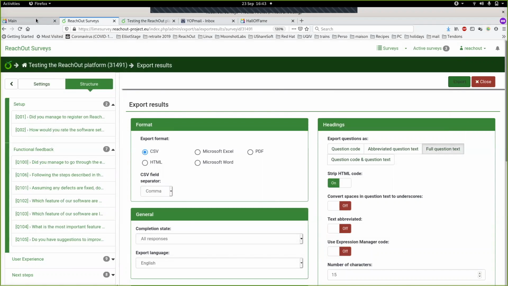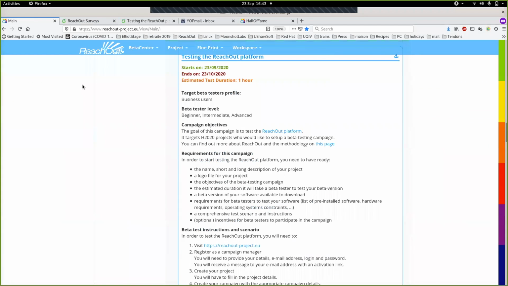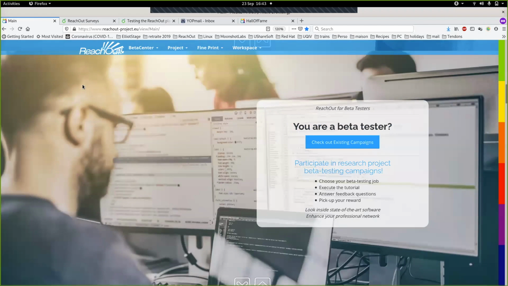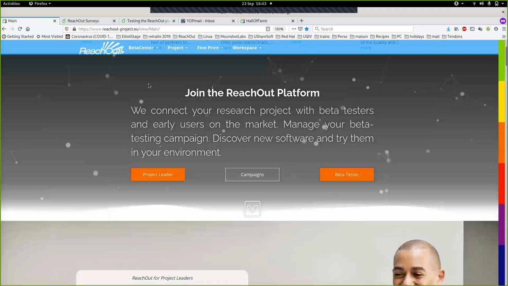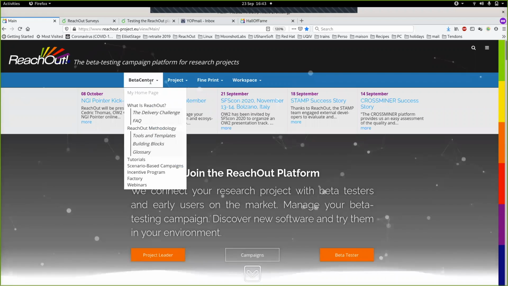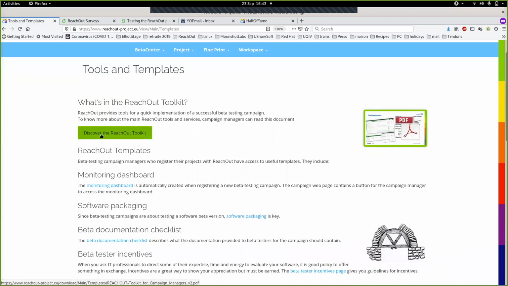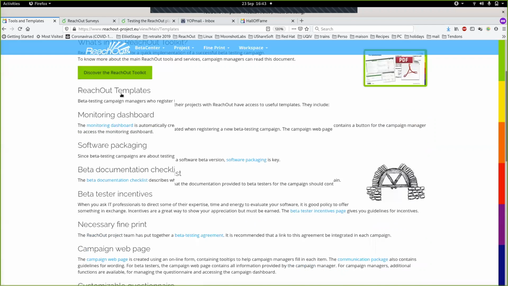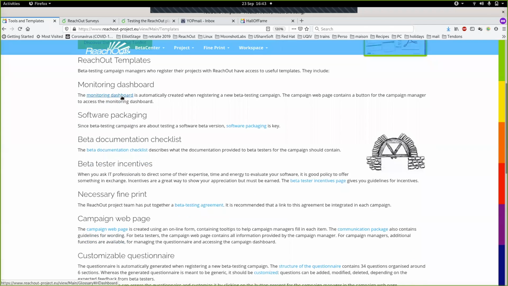So I'll go back to the ReachOut Beta Center to show you some of those features that I was mentioning during the slide work, which you might have already seen. So typically, the method and information about the monitoring dashboard.